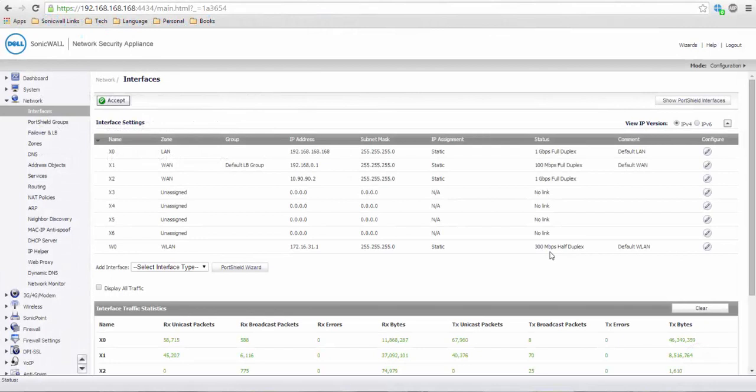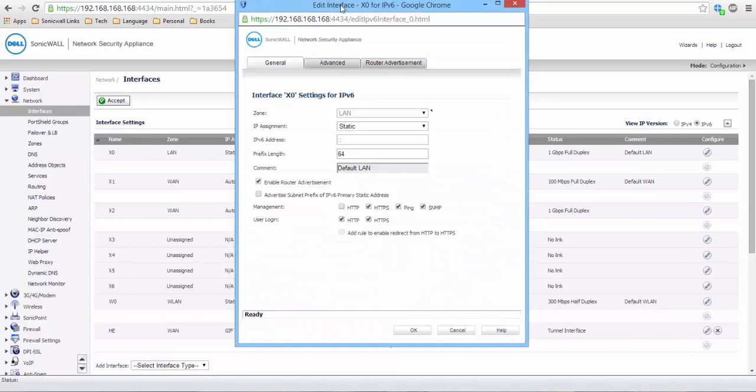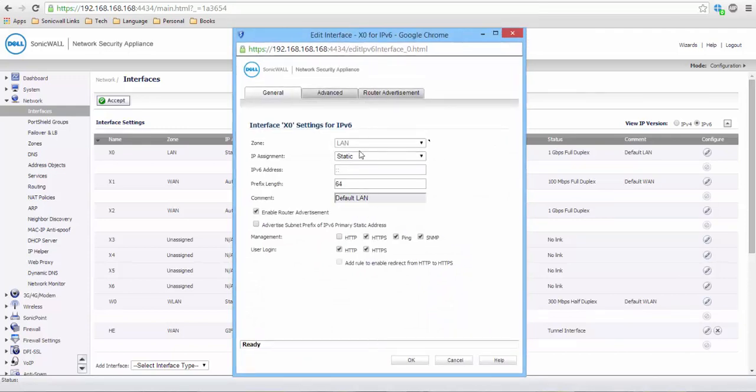I am logged into the management interface of the SonicWALL and have navigated to the Network Interfaces page. Here, set the IP version to IPv6. For this video, we use the X0 interface. Edit the X0 interface. Set IP assignment to static. Under IPv6 address, enter the address you want for this interface. Set prefix length to 64.